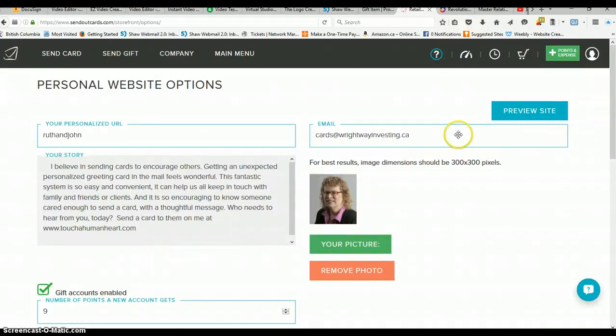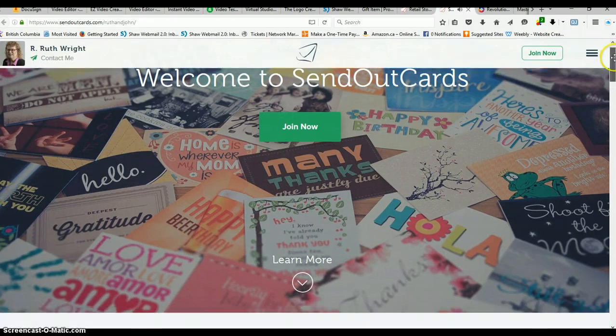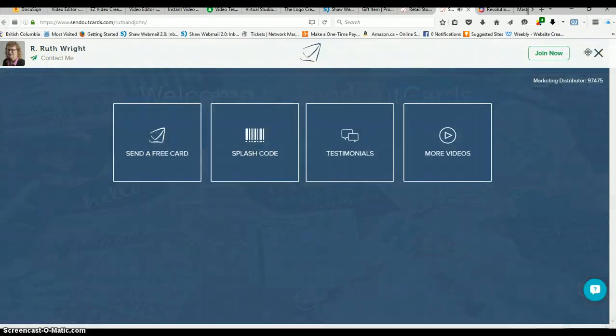And then if you want to preview your website, you can just click that. I think that should take me to a preview of my website. So this is your website. It'll be yours with your name on it and that kind of stuff. And then your name and contact info. That will be your email address, which I forgot to show you. People can join now, or people can go here, and there's the send a free card.